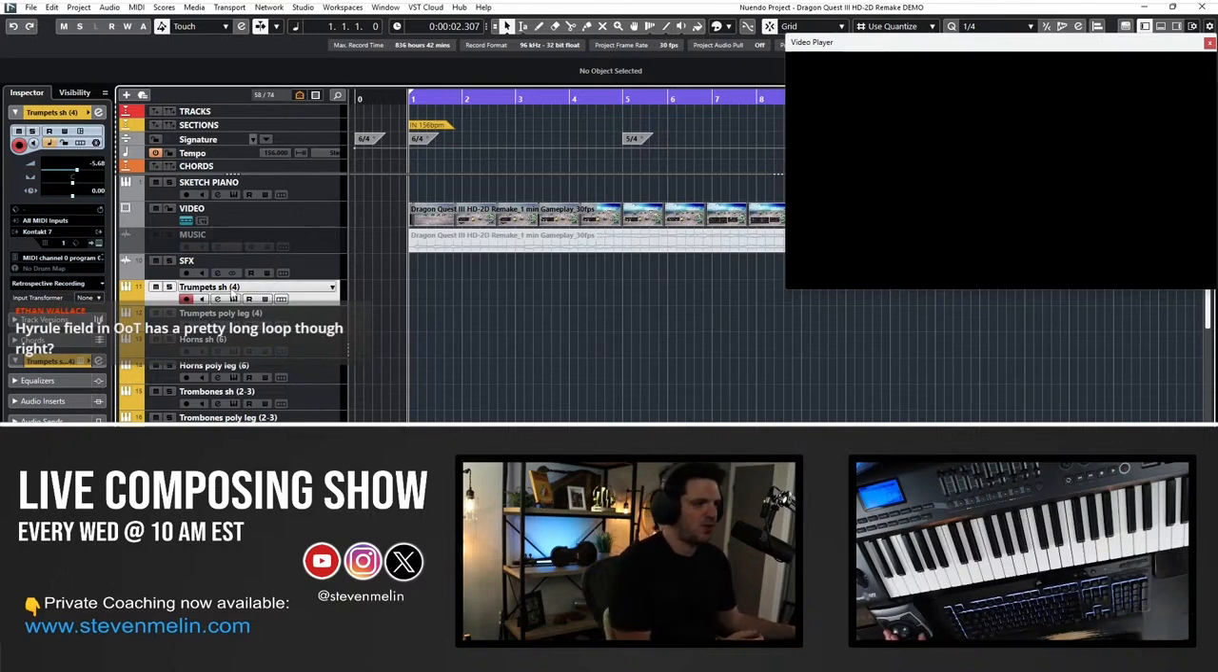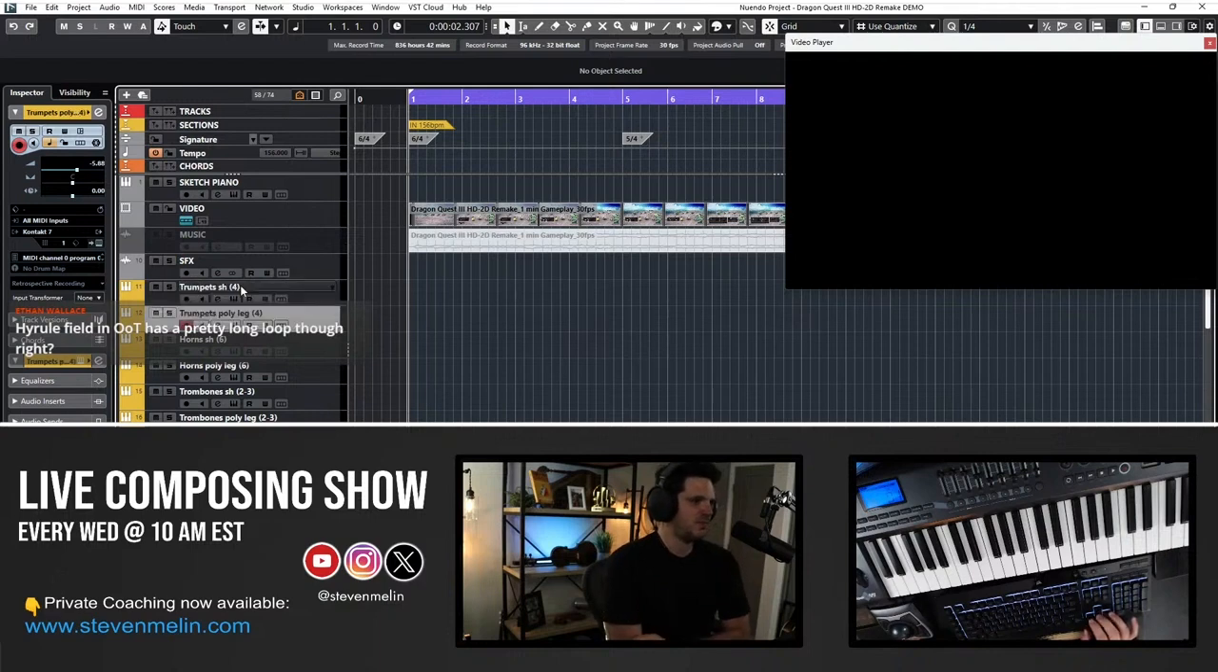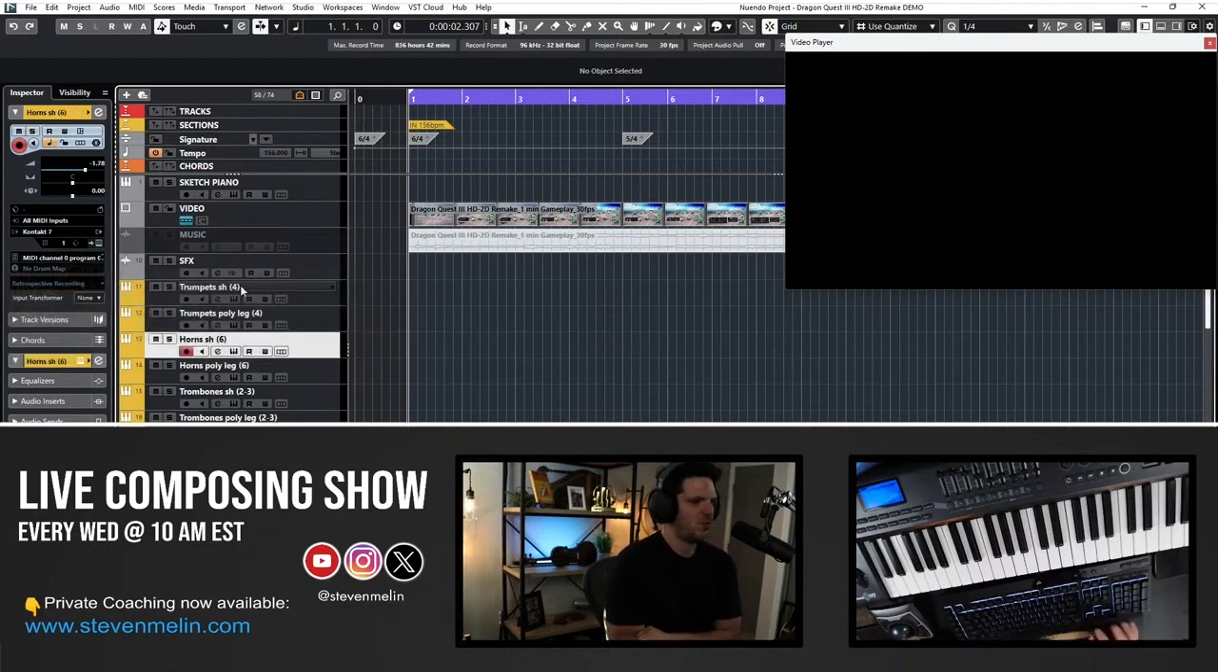So for example, trumpets, I want 4 trumpets. I don't need 16 trumpets or anything insane like that. It will sound unbalanced. A real ensemble, I wouldn't do that. I would have 4 trumpets. I like to have 6 horns. I like to have 3 trombones, one of which can double as a bass trombone.